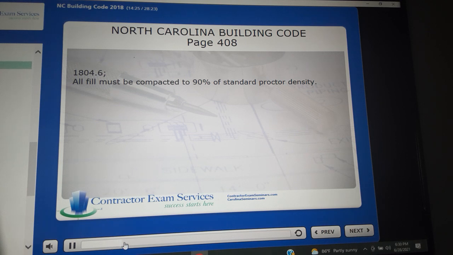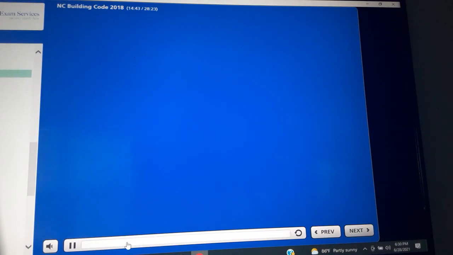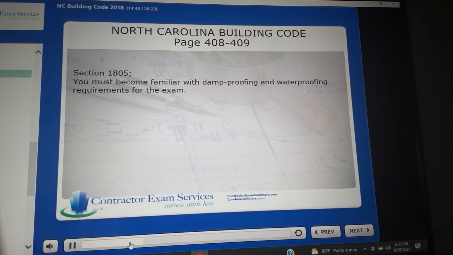1804.6. All fill must be compacted to 90% of standard Proctor density. 1804.7. When shallow foundations will bear on controlled, low-strength material, an approved geotechnical report is required. Page 409. Section 1805. You must become familiar with damp proofing and waterproofing requirements for the exam.